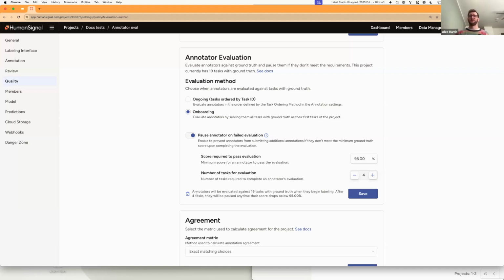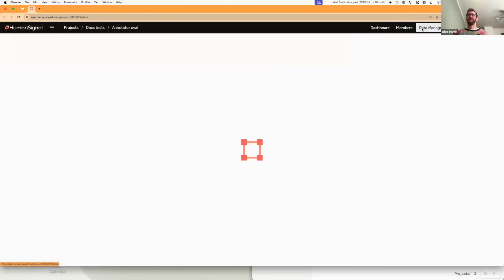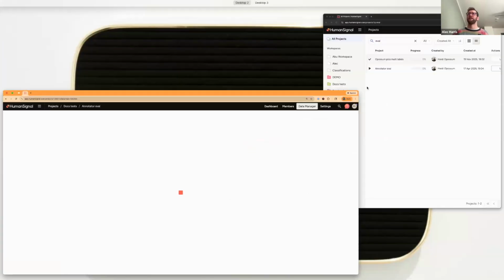We've done a lot of work in the settings page, and we have this nifty little summary sentence. If you're trying to understand what a setting does in aggregate, you can always check this summary sentence right here. It says, "Annotators will be evaluated against 19 tasks with ground truth when they begin labeling. After 4 tasks, they will be paused anytime their score drops below 95%." So that is the setting that I have.